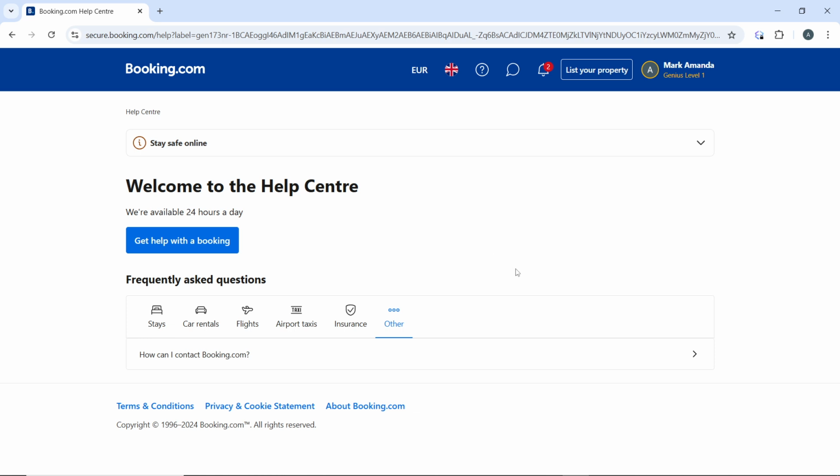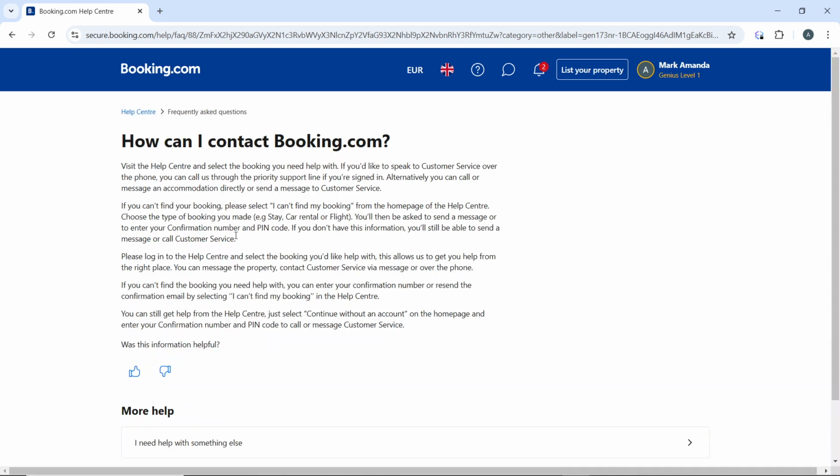Now if you want to contact them, that's if the solutions provided in the frequently asked questions do not really meet your need and you just want to reach out to them directly, just go ahead and click on this other, the three dots menu. Now you have how can I contact booking.com, and you just go ahead and click on that and you see this.